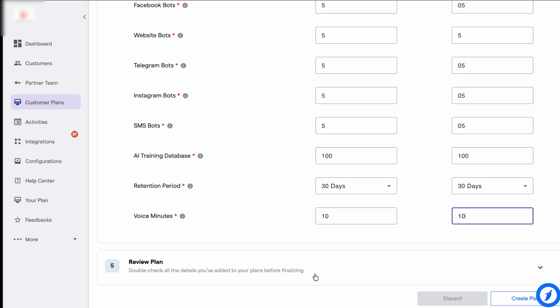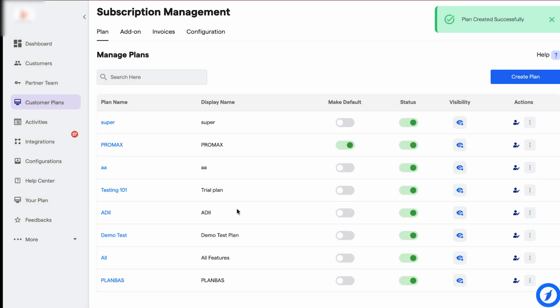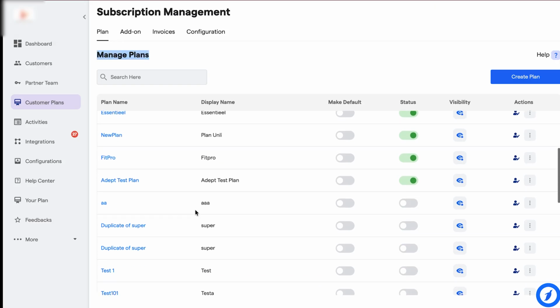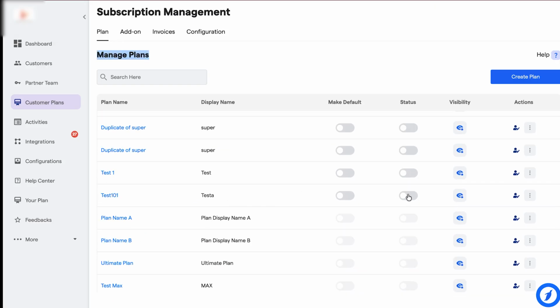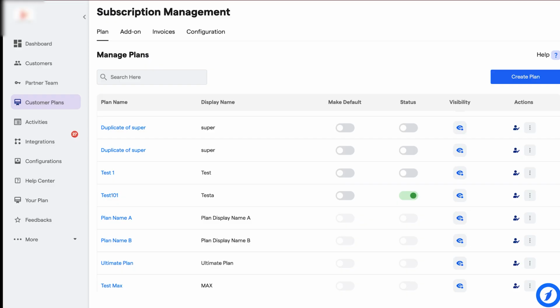Once all the details look good, we can click on create plan and our plan is created. We can check this under the manage plan section. All the plans will be available there and we simply need to toggle the status on and the plan will be active. And that's it. That's how easy it is to create and manage plans for your customers on BotPenguin.